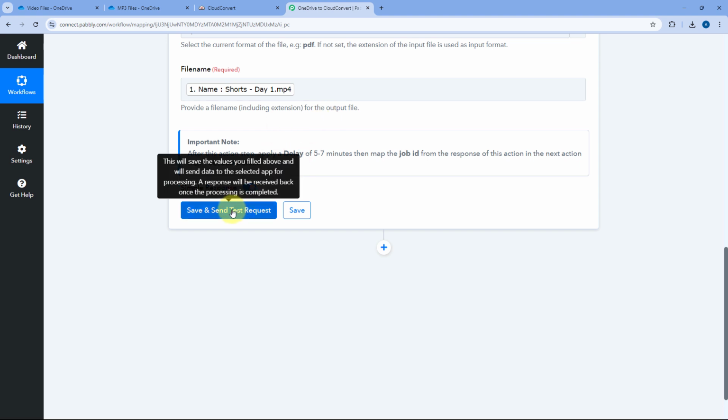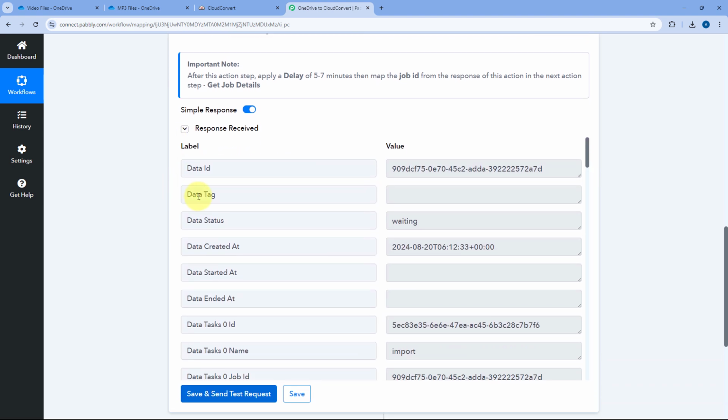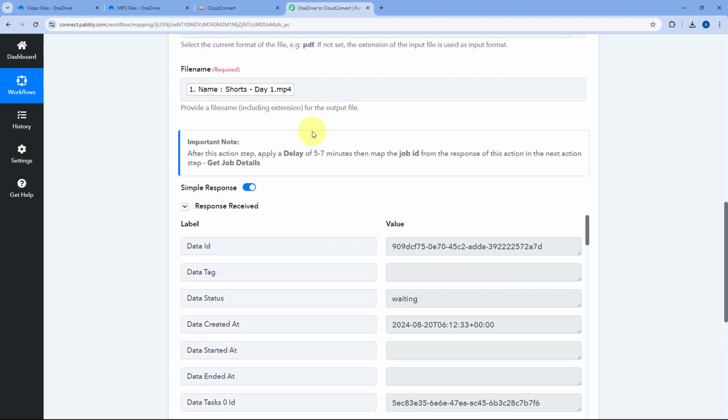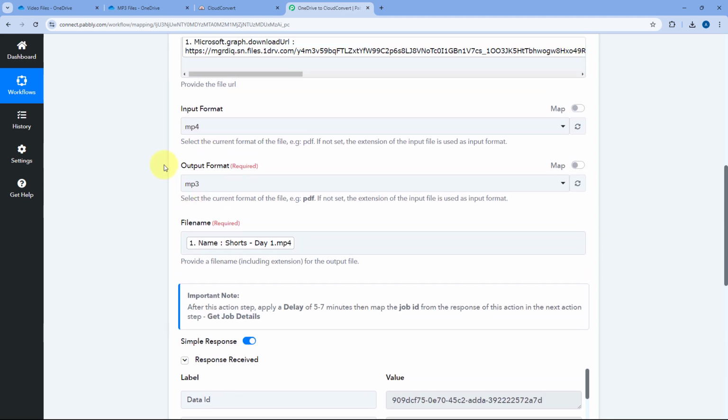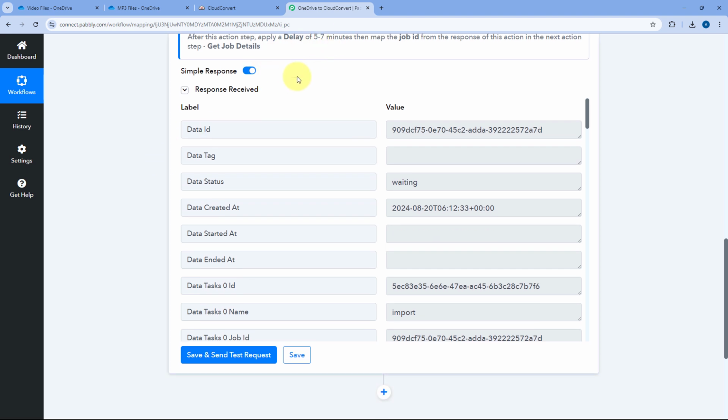So let's do it. First, we'll click on this Save and Send Test Request button. As we click on Save and Send Test Request, you can see we have received the response. In this response, you can see we have the status as waiting. This means CloudConvert has started converting this file from one format to another format. Now we have to allow CloudConvert some time. So we have to add a delay of 5 to 7 minutes approximately, depending upon the size of the files which you are converting using this automation.